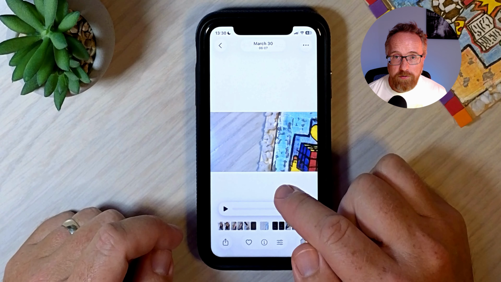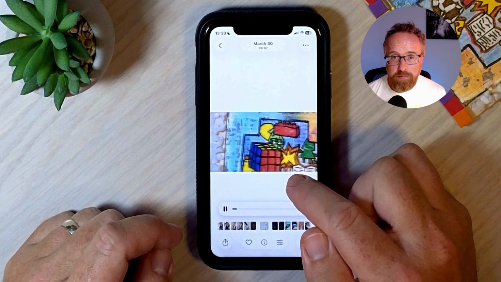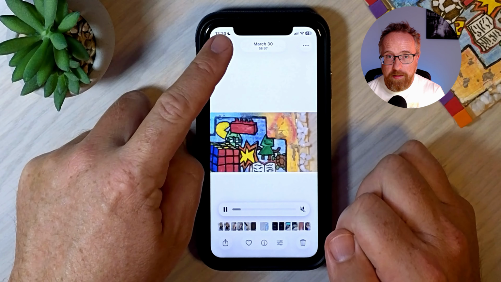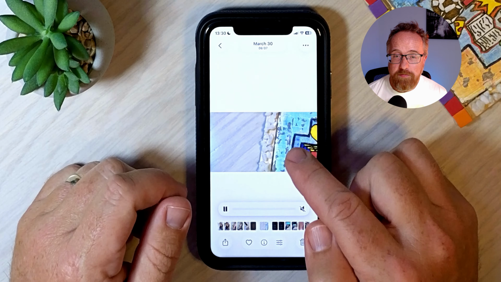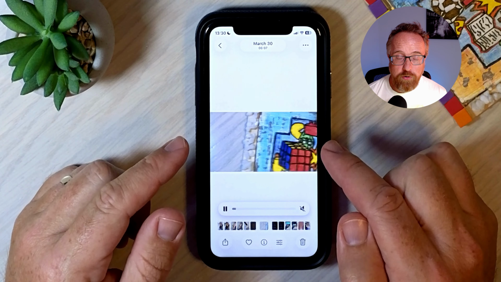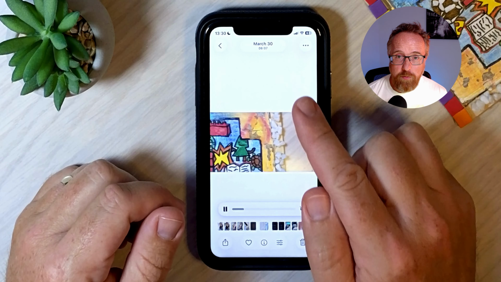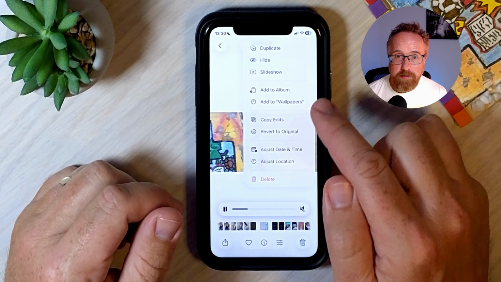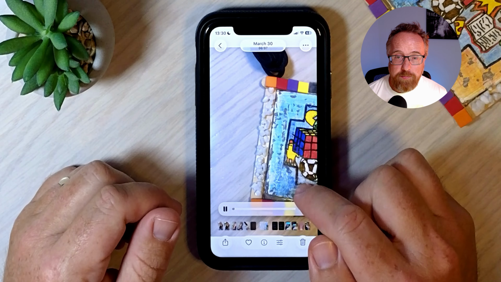Now that video that was vertical is right here, and it's horizontal. Pretty simple to do. That did, however, use the original video. So this video is no longer in portrait form on our phone, only in landscape. If you want to get back to the original, tap on these three dots up here, tap on revert to original. Now we have our portrait size back.